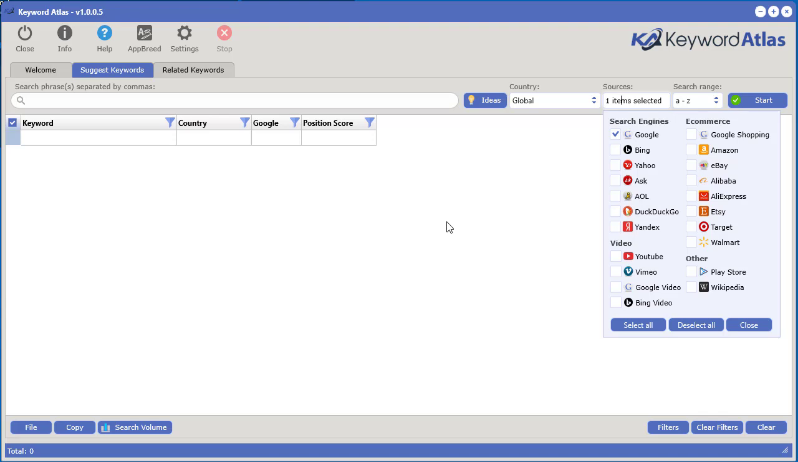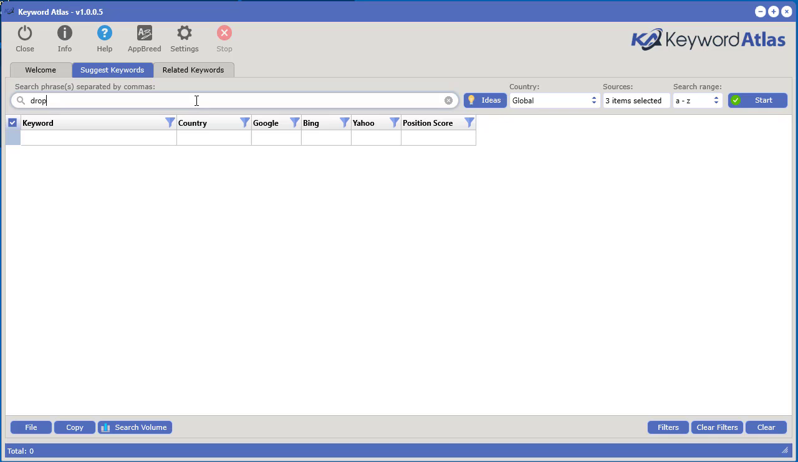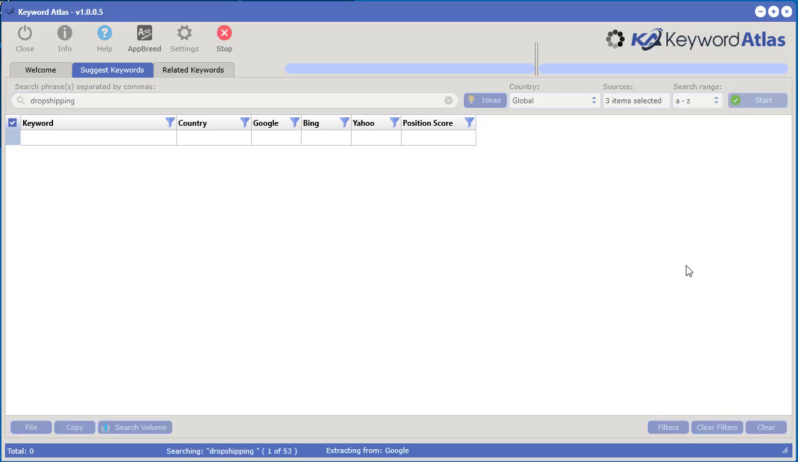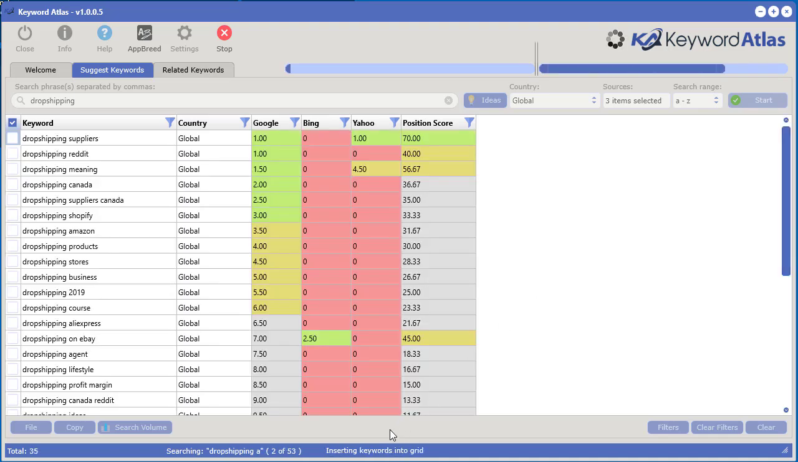So let's go ahead and just start using the software. All you have to do is select what you want to do. Let's stick with the search engine. Let's just grab a couple search engines, and as you select them, they'll show up here. Let's just type in, let's say, drop shipping, and we can go ahead and click start. What it's doing now is getting those auto suggests from each search engine. You can see everything working down here, and it's sticking the alphabet at the beginning and end of the keyword.